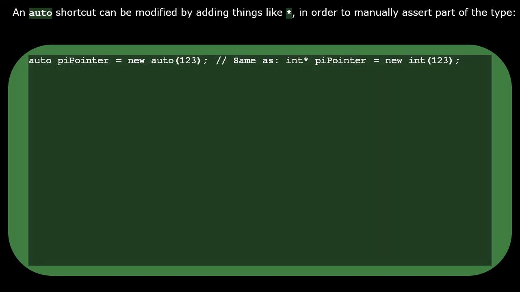Or an auto type shortcut can be modified by adding things like the star or ampersand symbols to manually force that part of a type name specification. So this will have the same result. Here the programmer has specified pointer to something, and then the compiler has inferred it to be pointer to int.